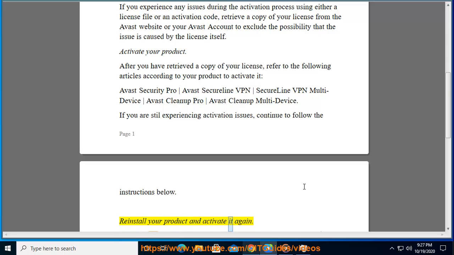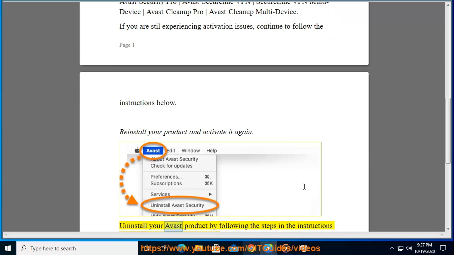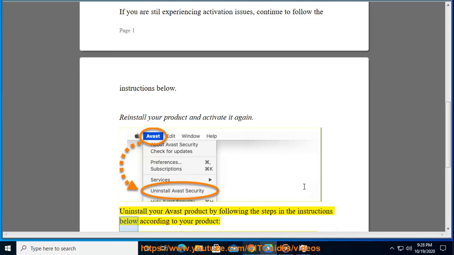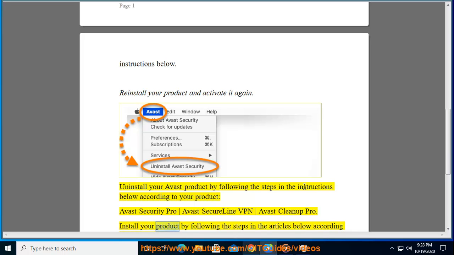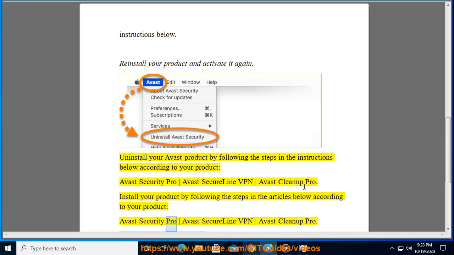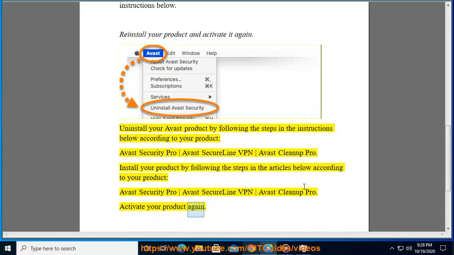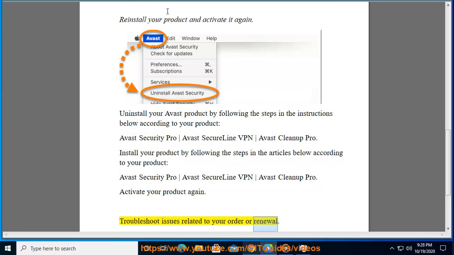Reinstall your product and activate it again. Uninstall your Avast product by following the steps in the instructions below according to your product: Avast Security Pro, Avast Secure Line VPN, Avast Cleanup Pro. Install your product by following the steps in the articles below according to your product: Avast Security Pro, Avast Secure Line VPN, Avast Cleanup Pro. Activate your product again.